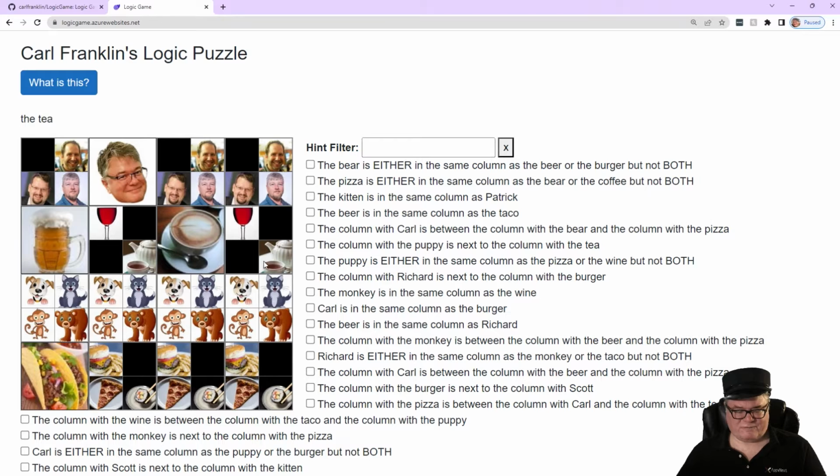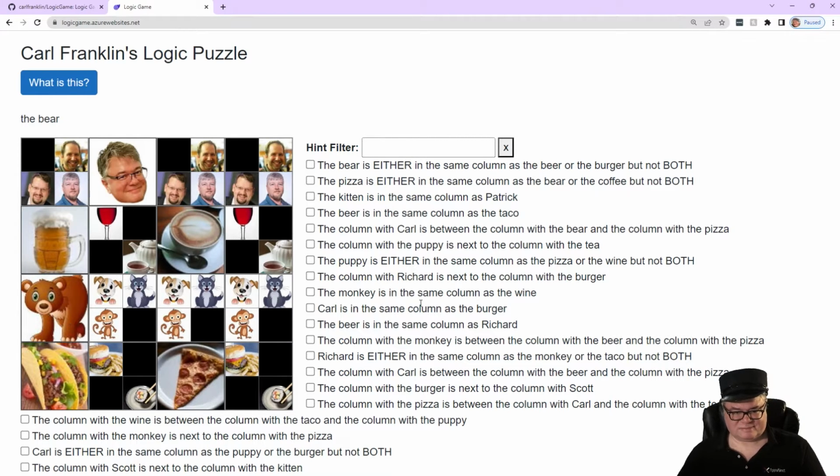So basically, when you figure out, oh, well, this particular thing could not be in this particular column, you can right-click on it. For example, the column with Carl is between the column with the bear and the column with the pizza. So that means we know this isn't the bear, so I can unclick that. We also know that this has got to be the pizza, and this has got to be the bear. Okay, that's how you play the game. You can play it to your heart's content at logicgame.azurewebsites.net. Now let's dive into the code.